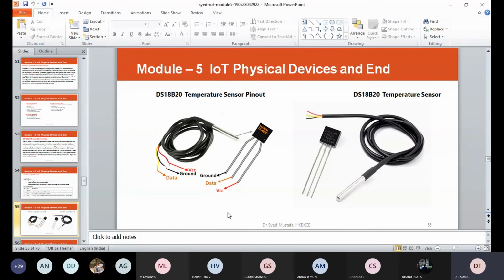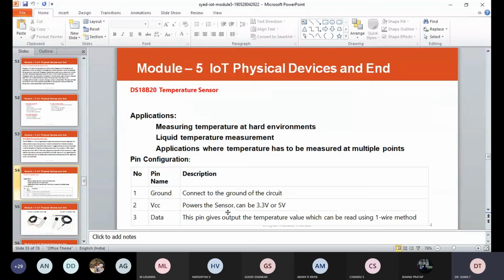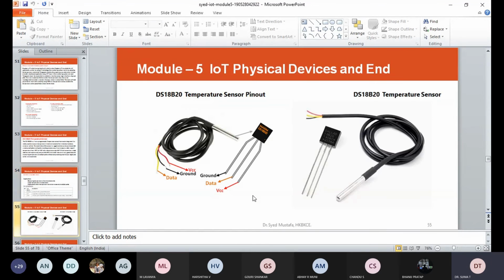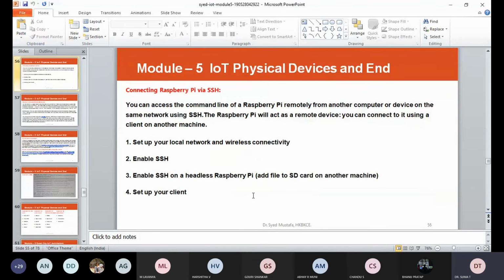Okay, ground will be there, the minimum voltage is 3.3 and the maximum voltage is 5 volts, right? And the data pin gives out the temperature value which can be read using the one wire method. Okay, this is a diagram of your DS18B20 temperature sensor.